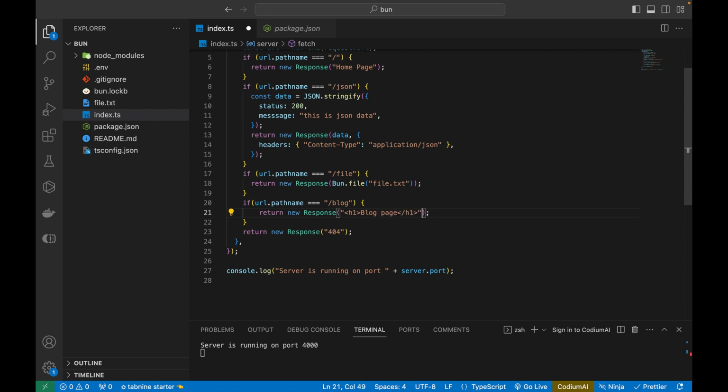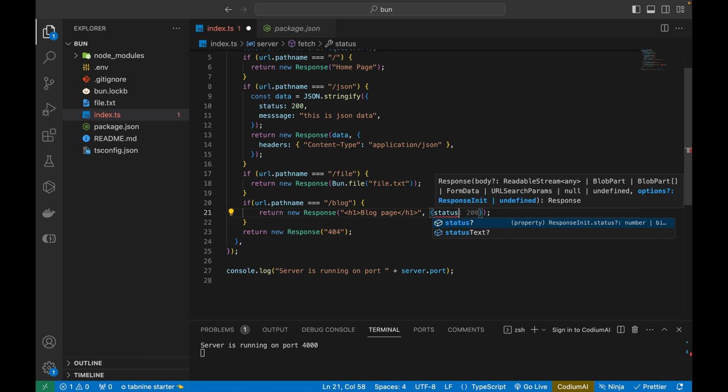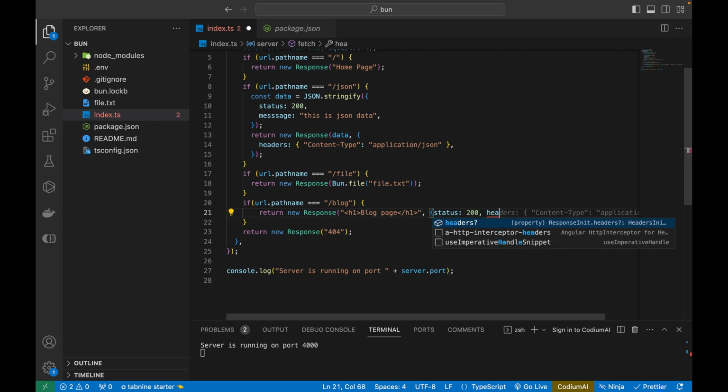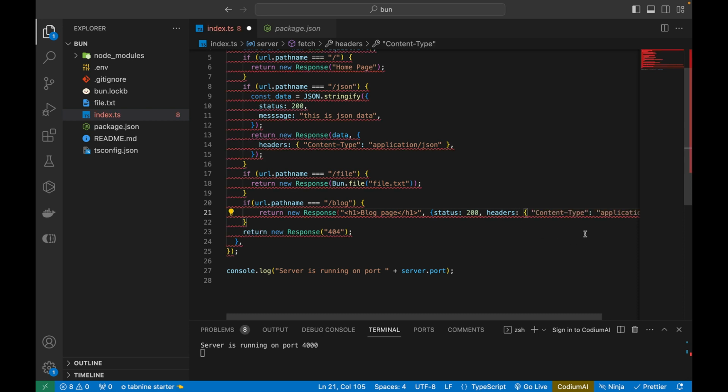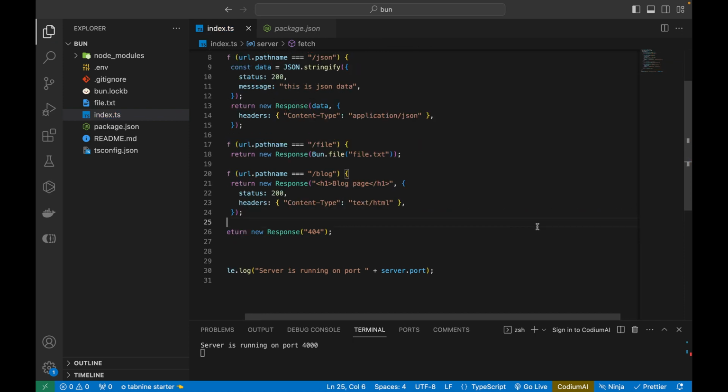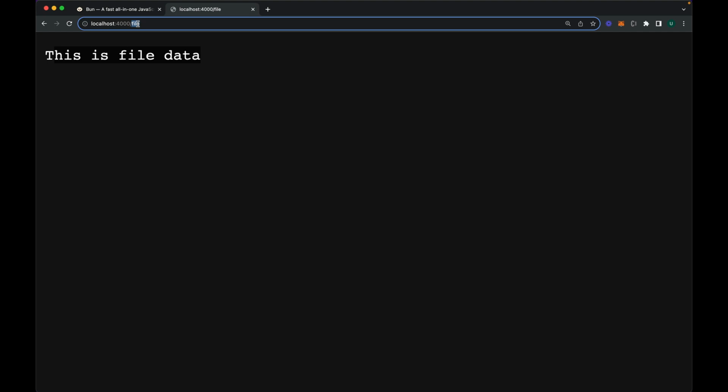But in the second param for this Response, I need to pass the status, which is 200, and then I need to pass the headers, and the header will be of type content type application/json, but I want to pass text/html. All right, so let's save it, and now let's run this /blog over here.